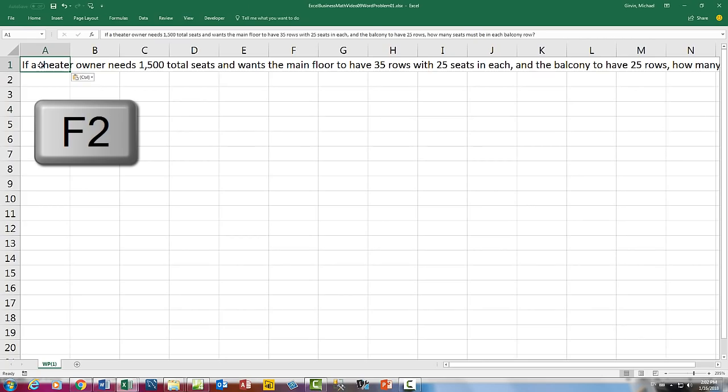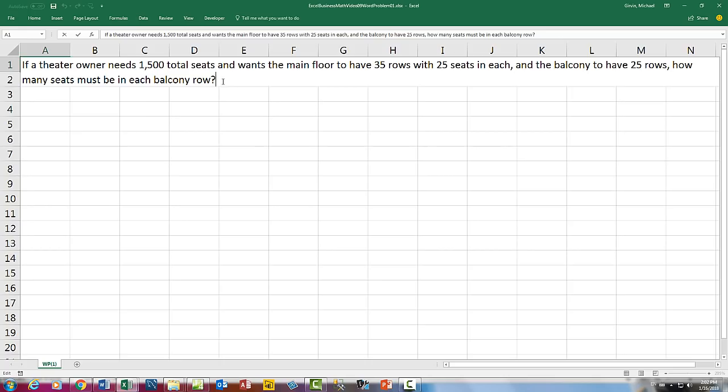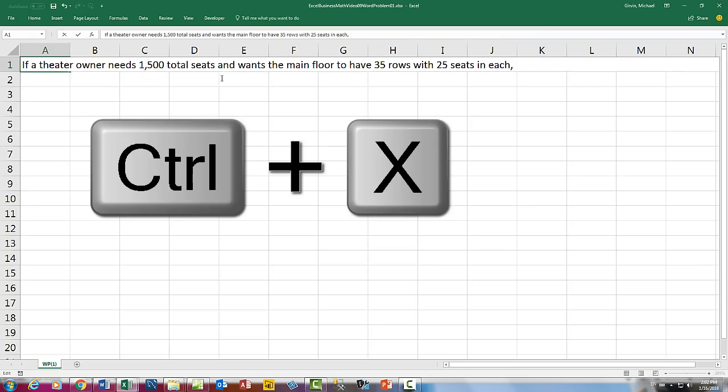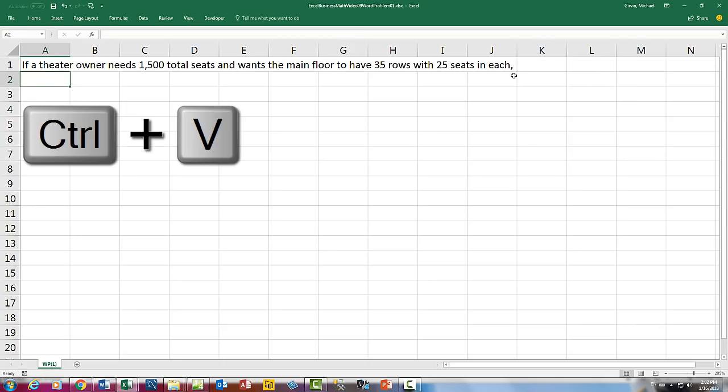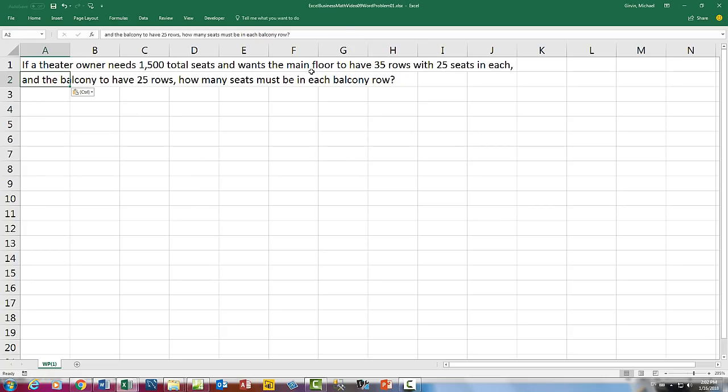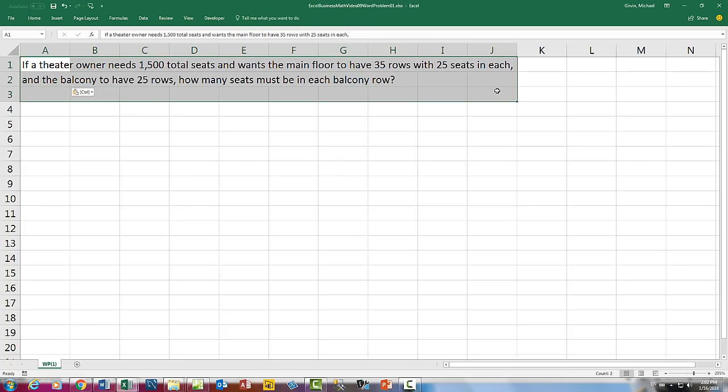Now I'm going to put this in edit mode, which puts the cursor at the end, and I'm very carefully going to try and cut using the keyboard Control X. Backspace to get rid of that space and Enter, and then I'm going to Control V. Now I'm going to add a little bit of formatting to this just to emphasize that this is the question.